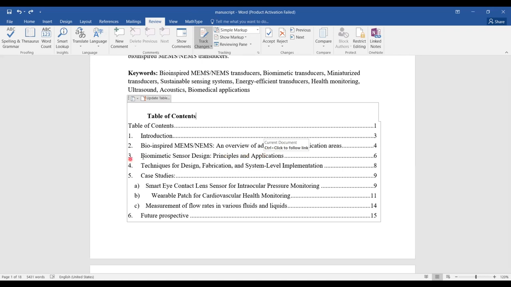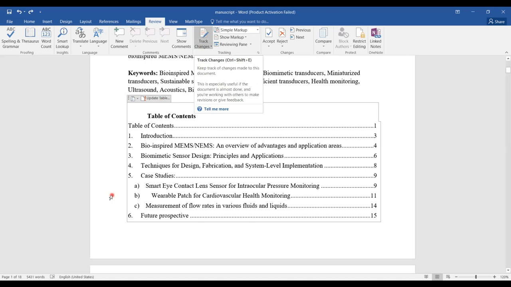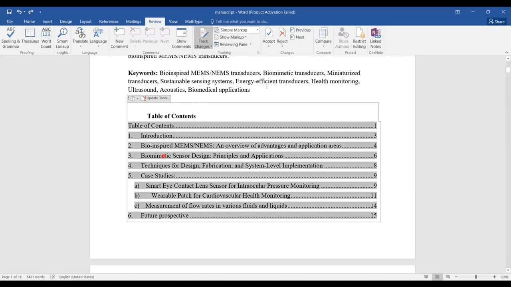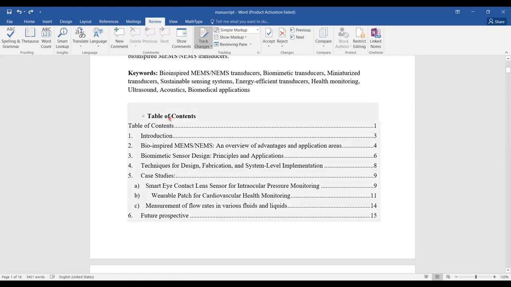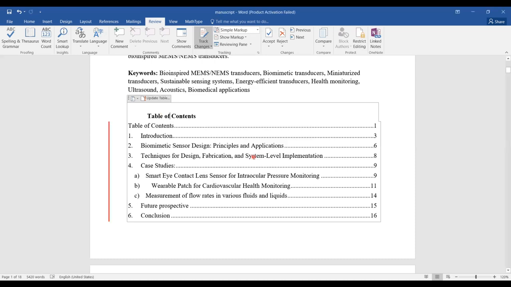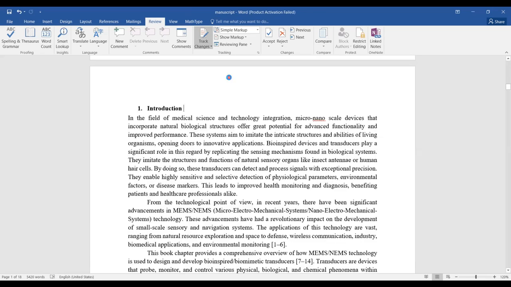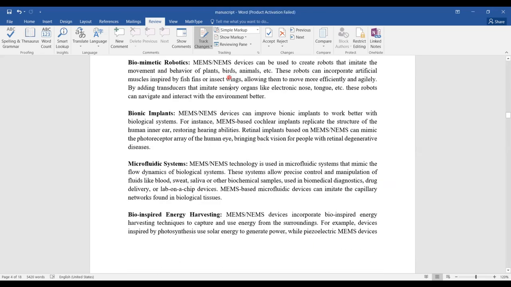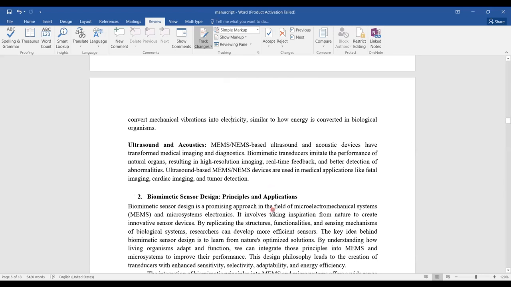So the reviewer asked me to move this section to the end of case studies. That could be section D. Sounds good. What I'll do here, I would go back to this section, that is section 3. Before that, I can also update the table. Click here, update the entire table. Okay. And now this second, biomimetic sensor design, let me just go to that section. This is section 1, and this is applications, right?